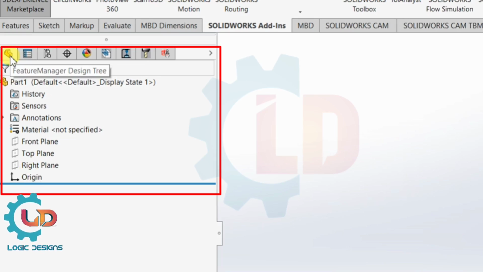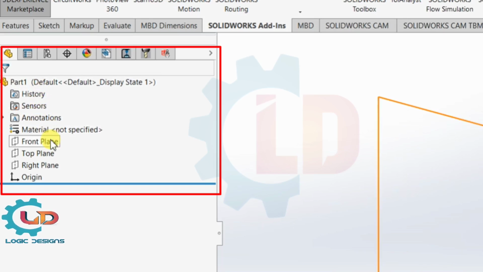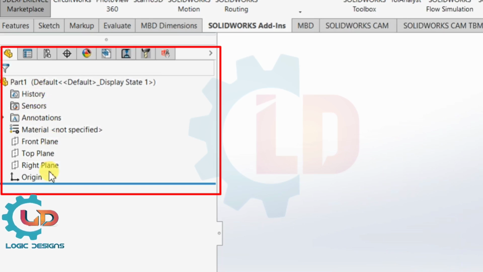Next is the Feature Manager Design Tree. In the Feature Manager Design Tree, you can access editing and selection options from your live or active document. In the Feature Manager Design Tree, the history, sensor, annotation, material, front plane, top plane, right plane, and origin options are present.